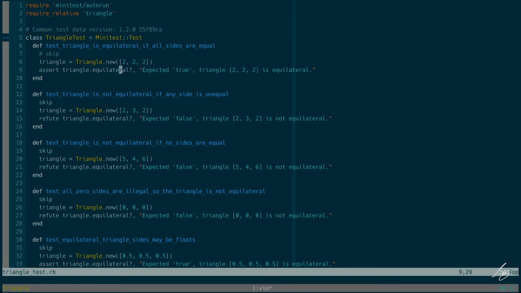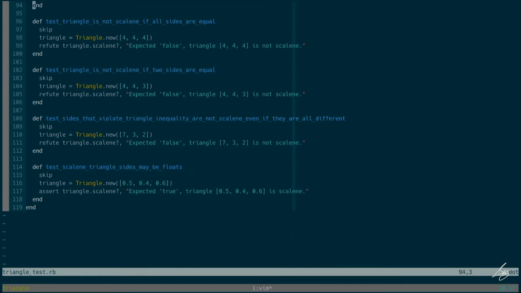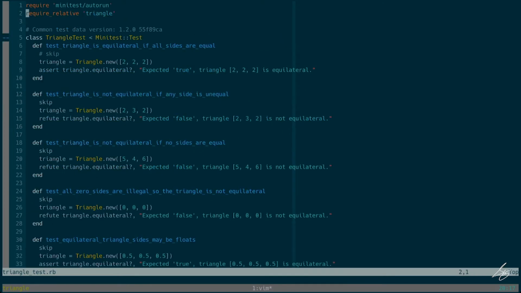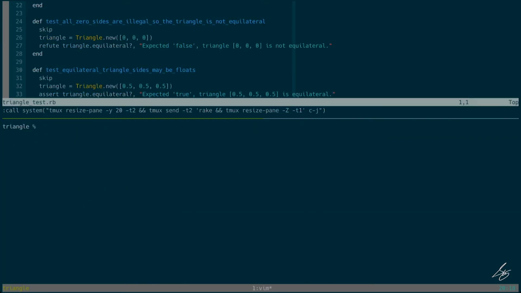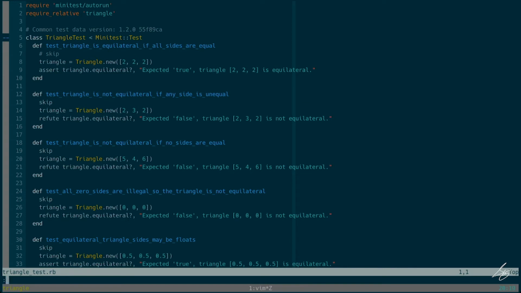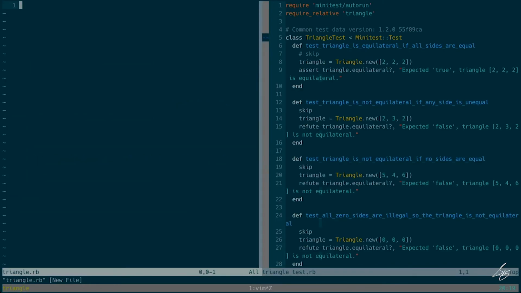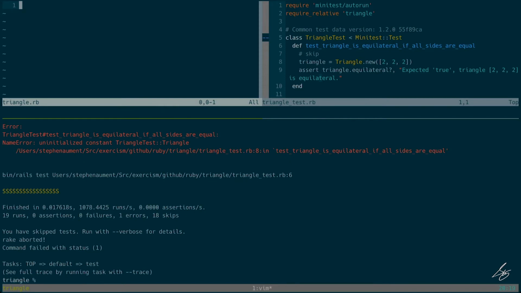There are these predicate methods here: equilateral, isosceles, scalene. Okay, so cool. Let me go ahead and open up my testing pane. This is enough to get started. All right, so let me go ahead and create that file. Swap those panes real quick, and now it'll complain because I haven't initialized the Triangle class yet.